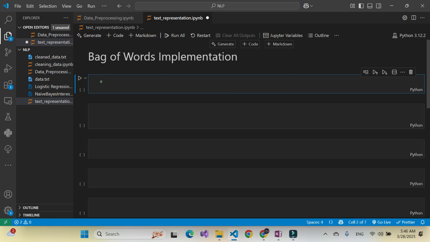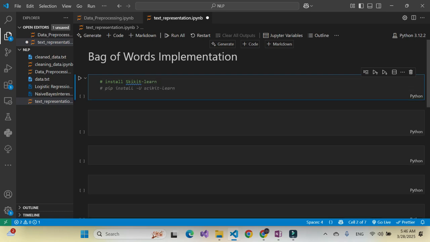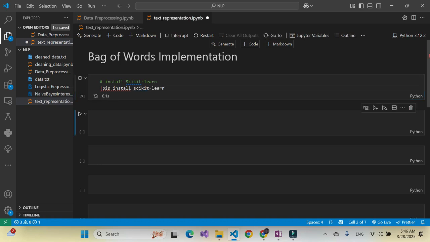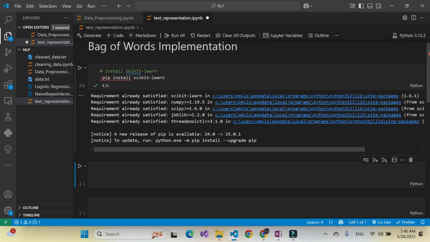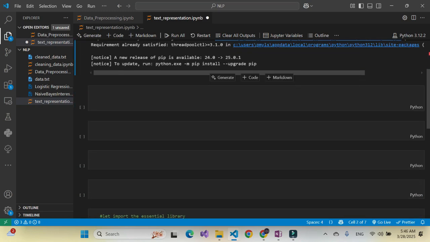So first thing we need to install scikit-learn. So for that, pip install scikit-learn and let's run it. It's taking a little bit of time. So requirements already satisfied because I had installed it earlier. Now let's move forward.